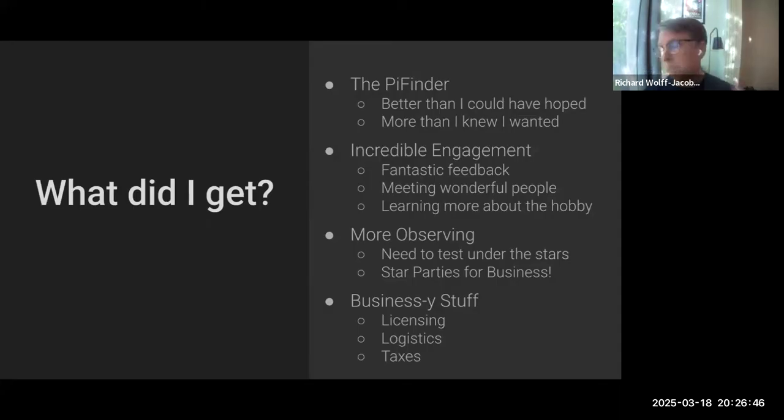And so I got a PiFinder. It was better than I thought it would be at first, and since then it's better than I could have hoped, because people have contributed things that I didn't know that I wanted, and I can talk about a few of those community improvements. I've also gotten an incredible amount of engagement. So I've designed and released other open source projects, but never to the sort of passionate audience that I share the night sky with.